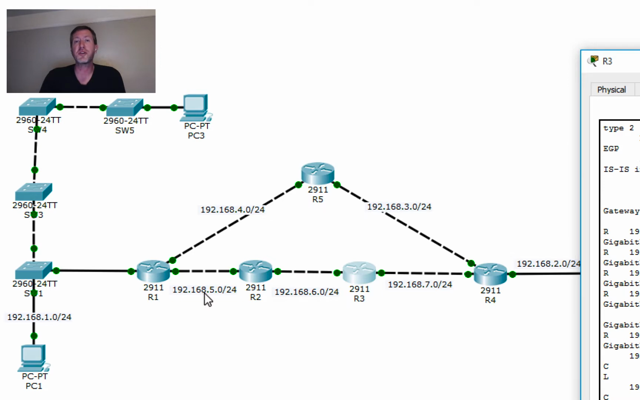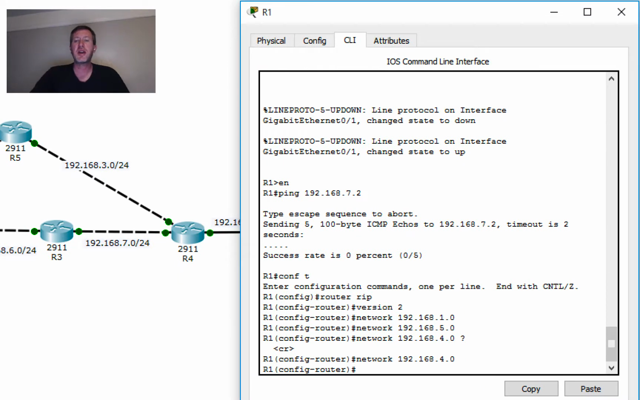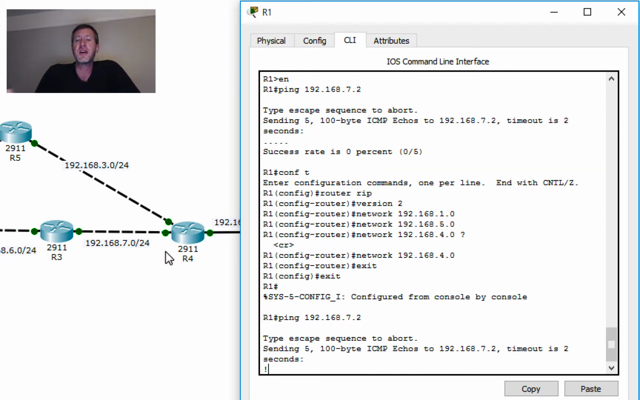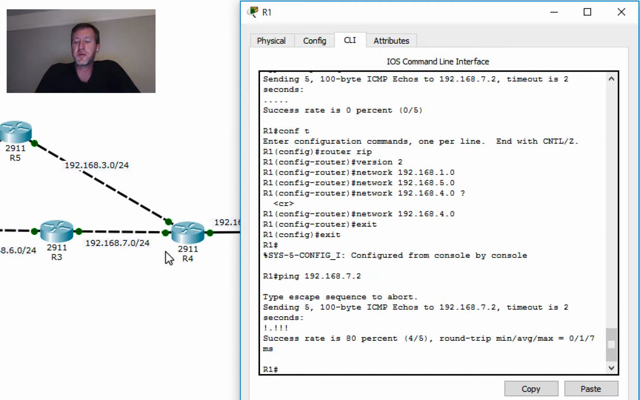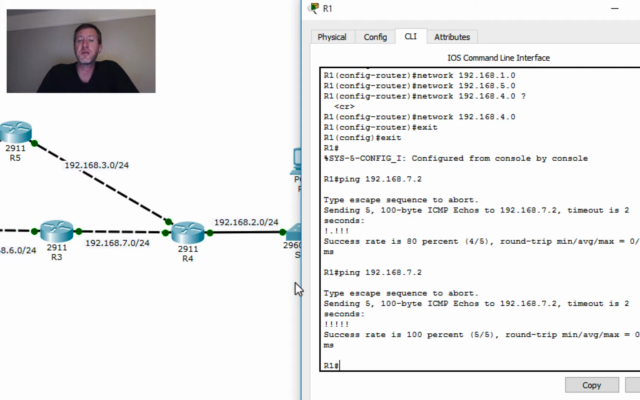So now just to make sure that everything works, I'm going to come back over to router 1 just like we did in the last video, and we're just going to try and ping the 192.168.7 network, just like we did a short bit ago before we set up RIP. So I'm going to exit out of my router configuration mode and out of global configuration mode as well, and we're going to say ping 192.168.7.2. And now, of course, it's going to go through and ping just fine. Looks like we dropped a packet for some reason, but if I ping again, it works just fine there as well.